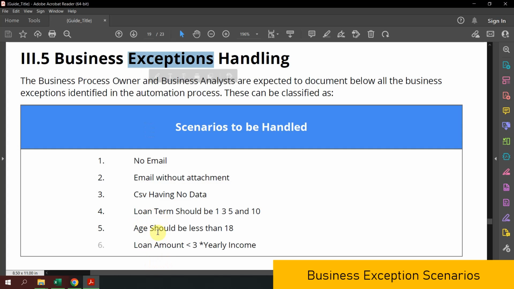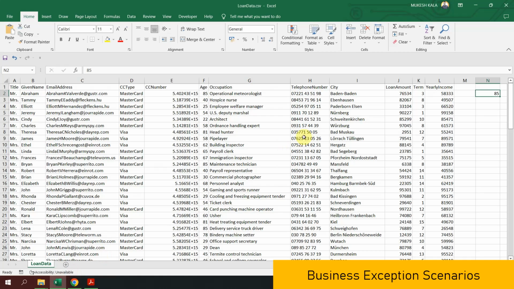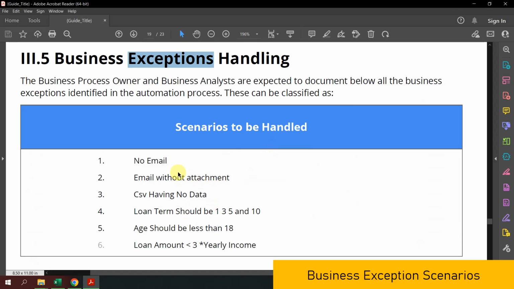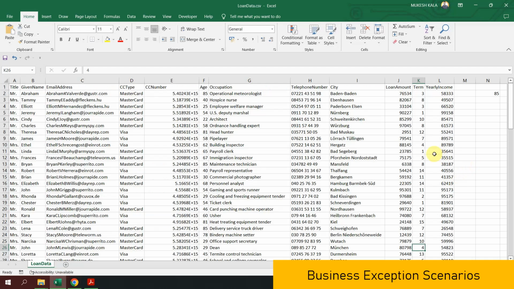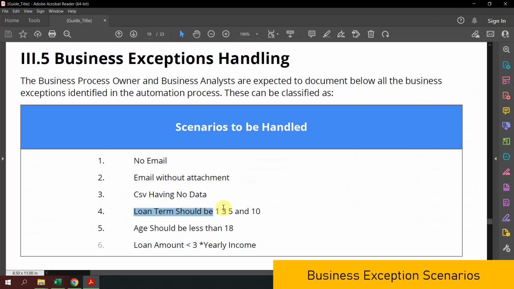It has also given me some conditions that loan term should be 1, 3, 5 and 10 only, right? So if I go to my input Excel, yes, there is something which is called loan term, and I can see values like 14, 11, 3, 7, 12. But my process document says that you need to generate the loan only if the loan term is 1, 3, 5 and 10. That means the bot should not apply for any loans where it is some different value apart from this, right?